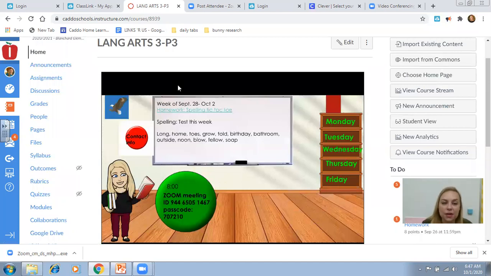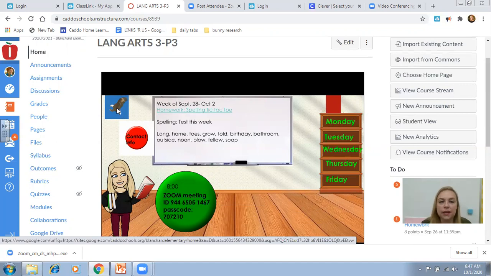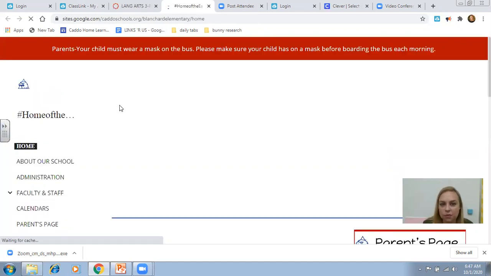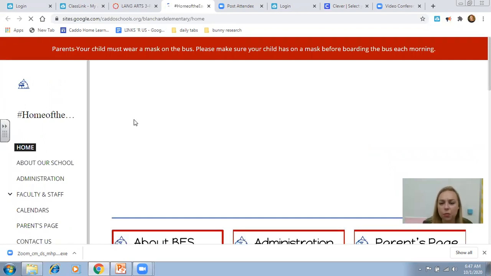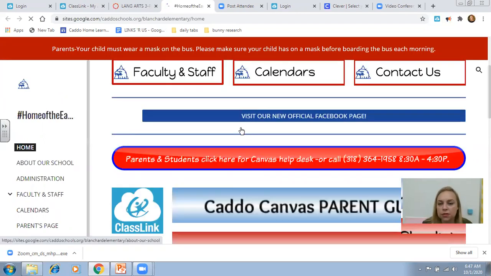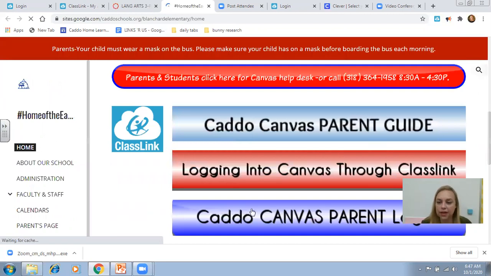So let's start here with this eagle on the wall. If you click on that, it's automatically linked to our Blanchard Elementary website. And if you're having trouble with Canvas, if you're having problems, you can certainly go to these 3 links that Ms. Stokely has posted on the Blanchard Elementary website that are going to help you to log into that. Okay, so let's get out of that.